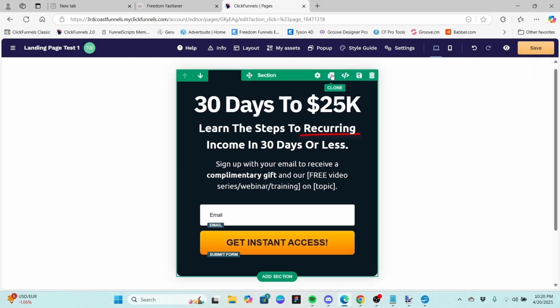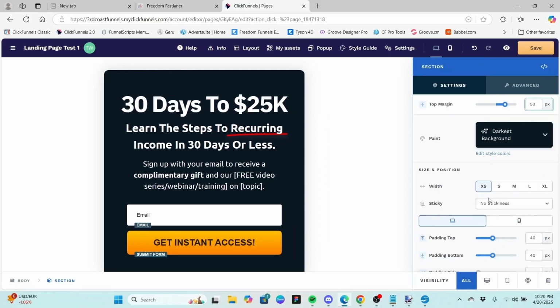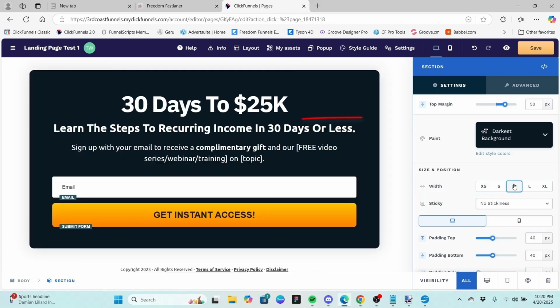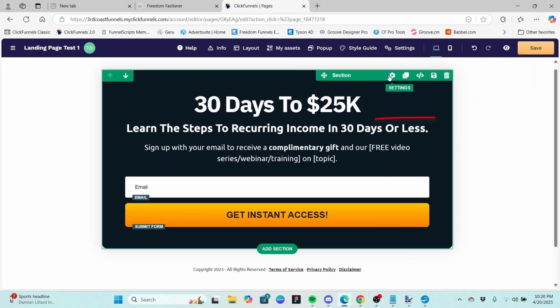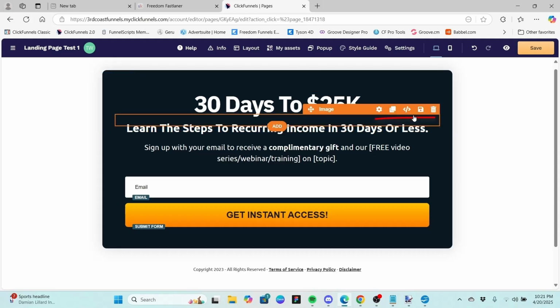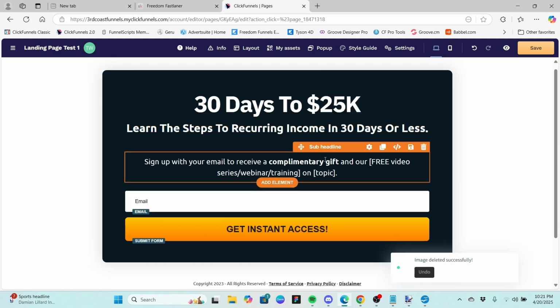Let's see, this is a section. So let's go ahead. This is an extra small. Let's make this a medium like that. And then we will get rid of this image. Don't want that there.